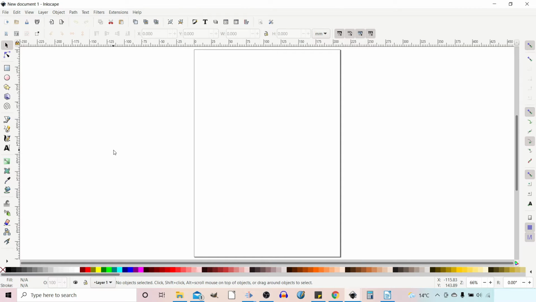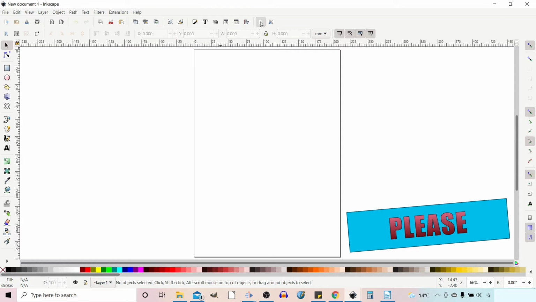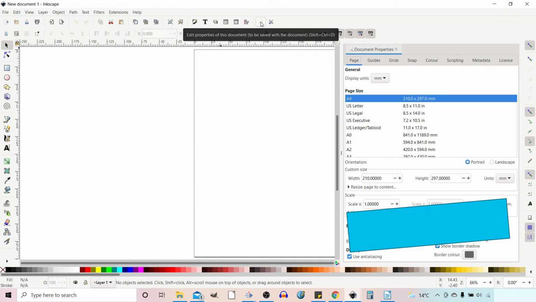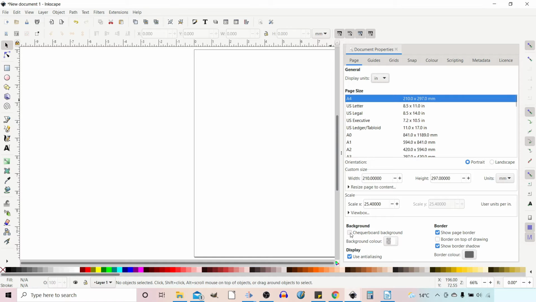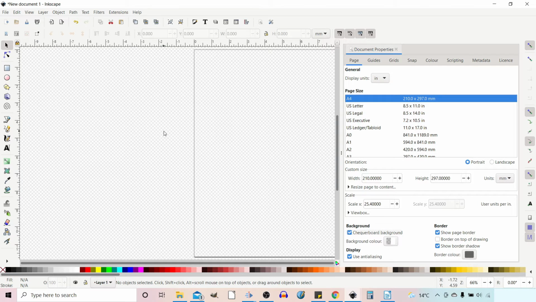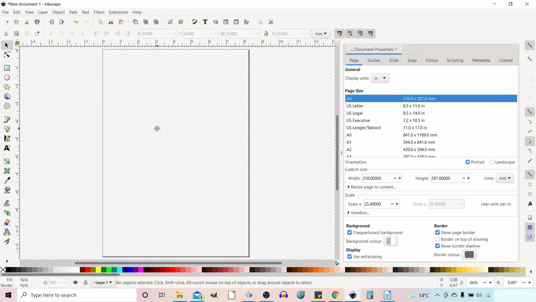The first thing I'm going to do is get the units correct. At the moment, this is in millimeters. For my book, I want it in inches. So what I'm going to do is come up to the top here. I'm going to click on the icon for document properties. I'm going to change the display units to inches. And down the bottom, I'm going to give us a checkered background so that we can see which parts of our design are transparent and which are opaque. So I think that'll do me for now. So we just drag that over slightly so we can see what we're doing.